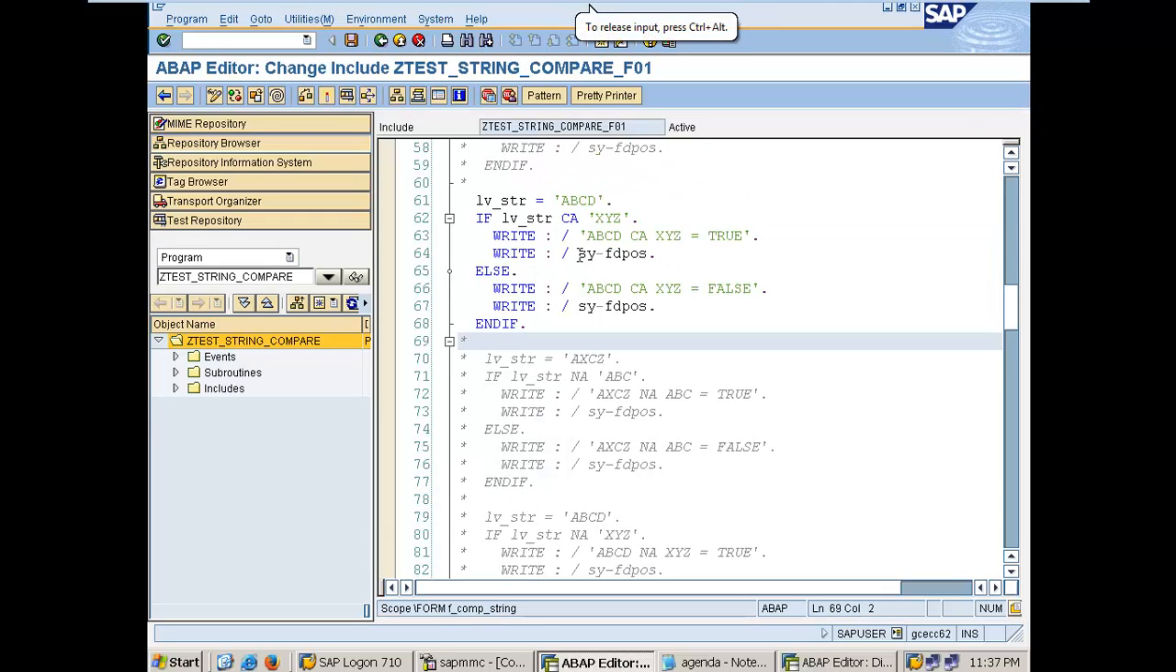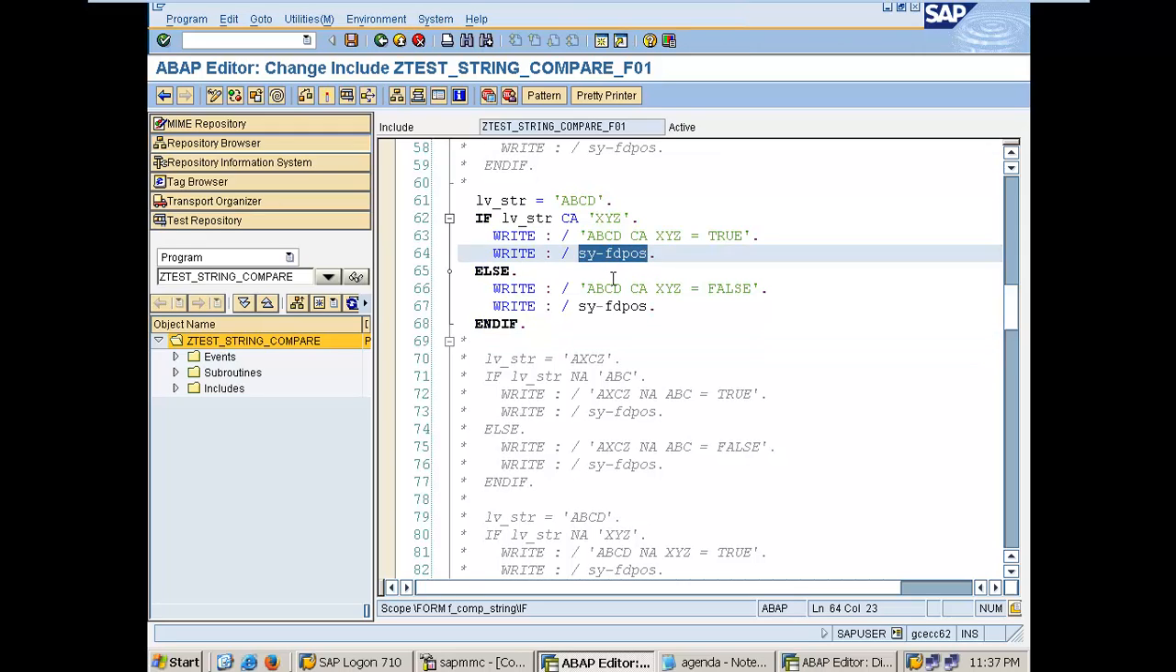One more thing, SY-FDPOS, the field position. This is a runtime variable. When we are doing this comparison, the system goes and verifies the string with each character one by one. So it gives the position of the field on which the system was working last. For example, it matches everything one by one, it came till D. D is fourth, so it gives the position as fourth and then the output is false.